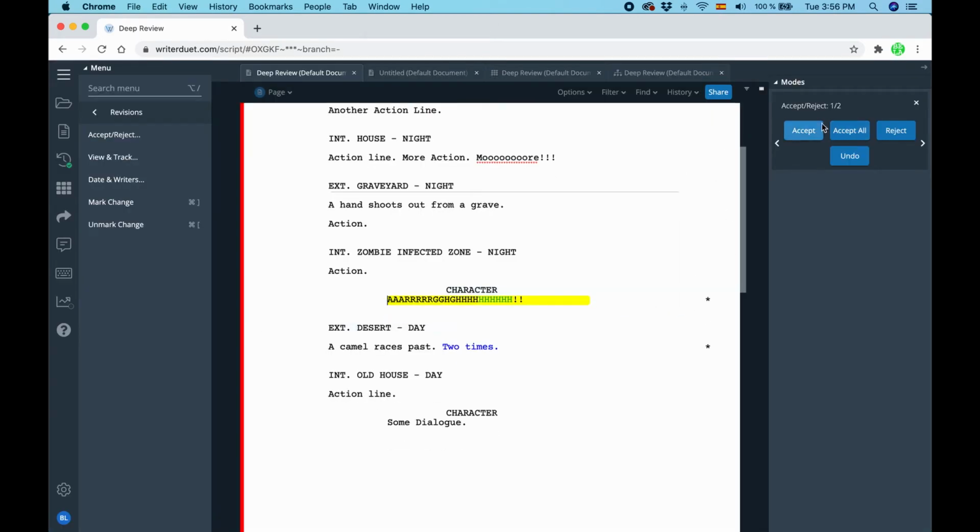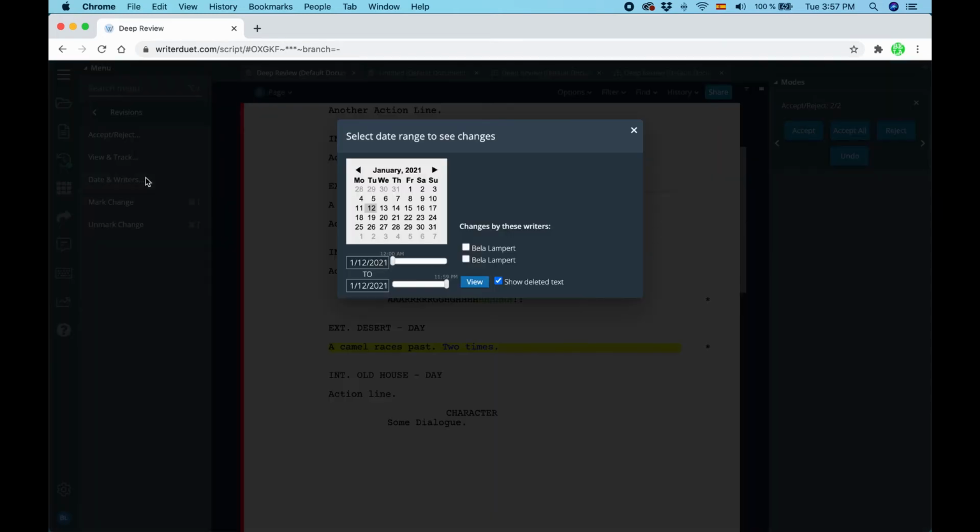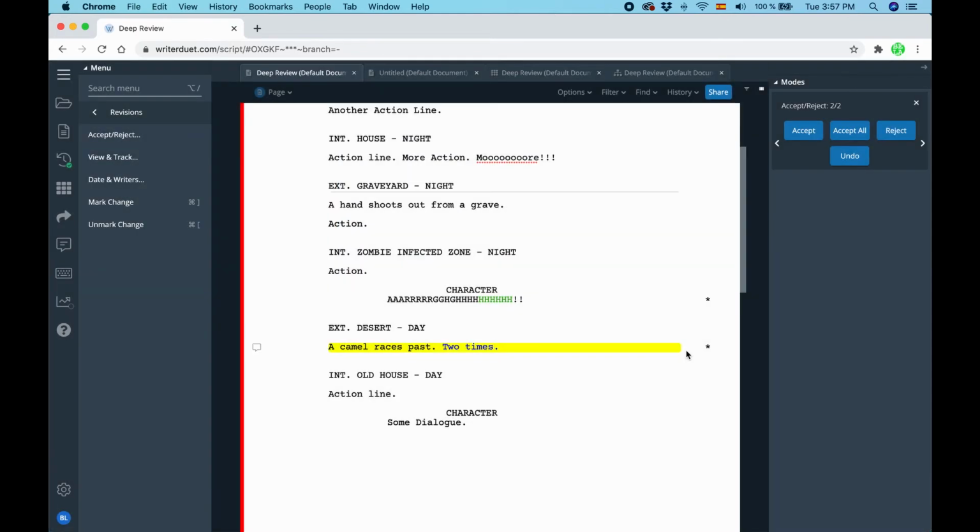You can now go through the changes and click accept or reject and accept or accept all and so on and so forth. You could also review revisions by date or by writers. Just click date and writers. And you can choose the writer's name or you can choose the date range in which the revisions occur. Okay, that's revisions.